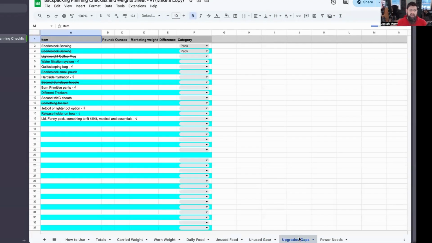Upgrades and gaps. These are things that I have identified as places that I can upgrade. Generally, I try and keep notes while I'm out in the field of things that I think might make myself or my life, my hunt a little bit easier, things better, et cetera. So that's what this is.